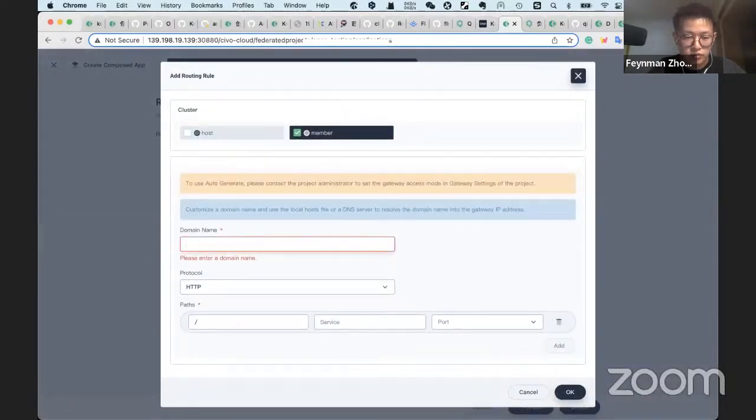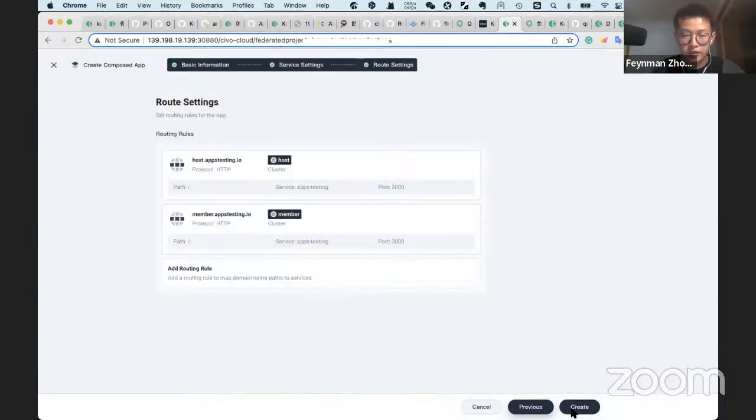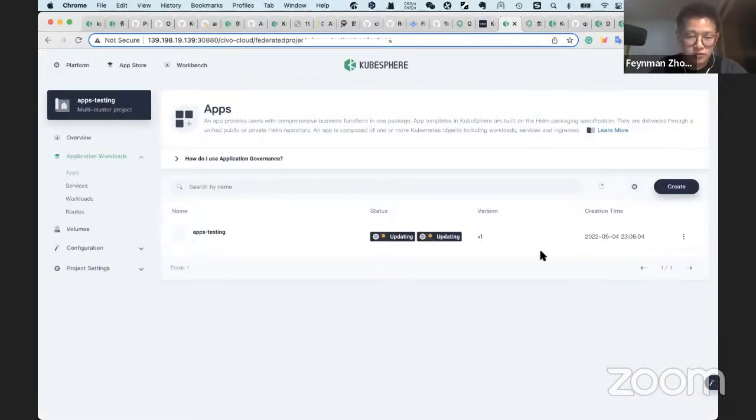You can give it a domain name, member.apps testing.io. This is similar to the last step. We can click OK to save it, and finally click the create button to complete it.